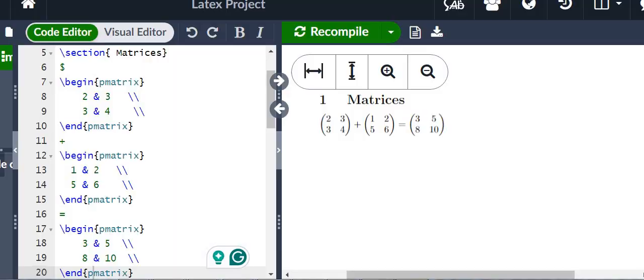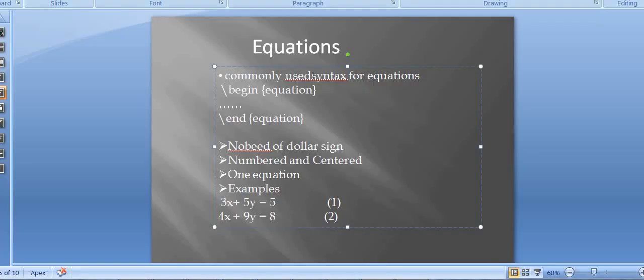Now let's switch back to the slide again. To understand the equations: equations are written inside the equation environment only, and the commonly used syntax for equations is backslash begin equation followed by our equation and then end equation. For writing an equation, there is no need to add a dollar sign. One equation can be written in the environment, and these are centered and each equation gets a number.